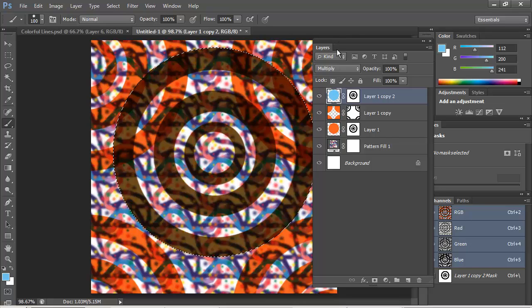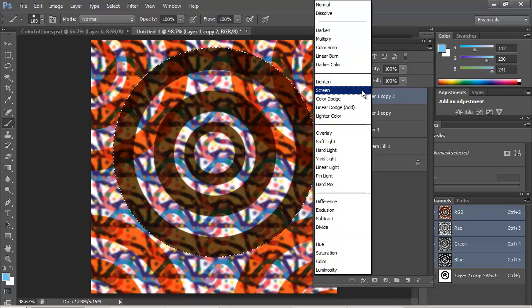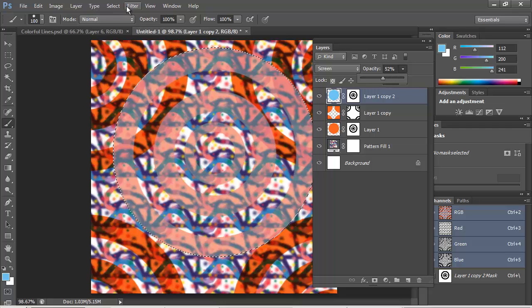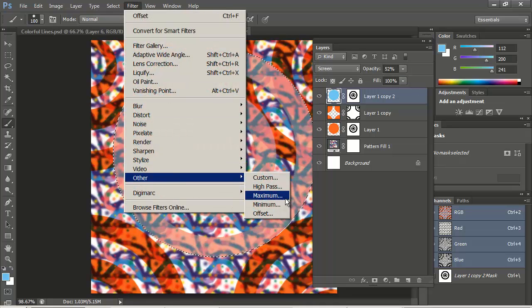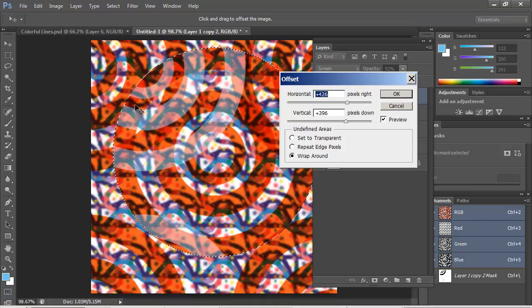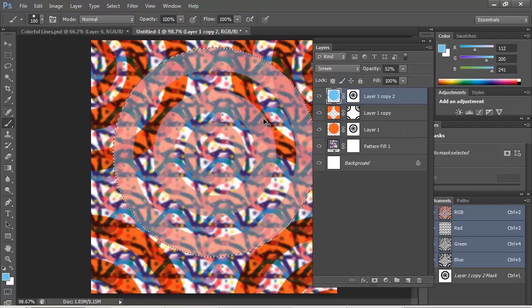There you go. We got teal, and so instead of multiply, I'm going to make this a light mode. So screen should be good. Wow, that's super bright. Lower the opacity. And filter, other, offsets. Whoa. Well, actually, that's kind of neat. So I forgot to deselect, so it was doing some funky stuff.